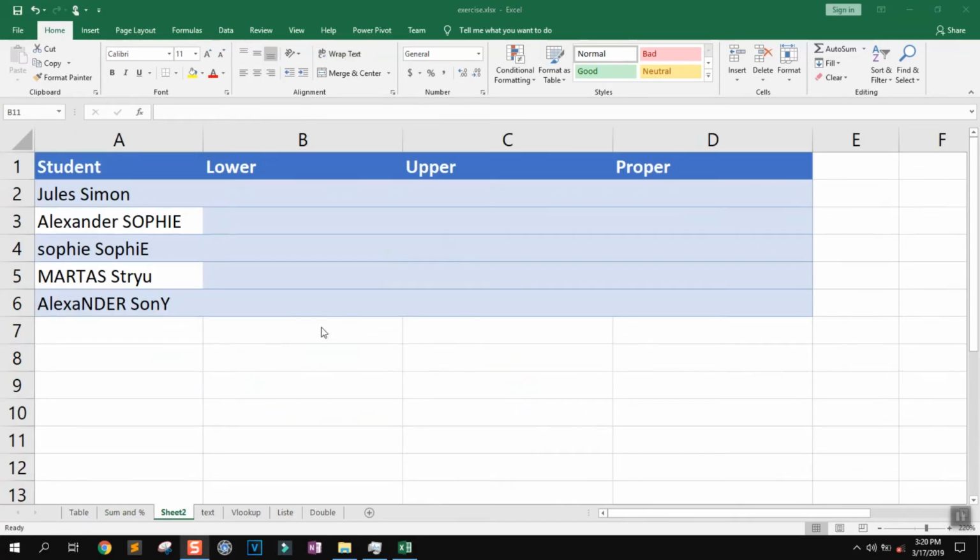The next functions which I will show you are related to lowercase, uppercase, and proper, and they are mostly related to text and text editing. So here, guys, I have this list of customer or student names. Some of the names are written in uppercase, some in lowercase, and some of them are simply proper. So to fix that, let's start with the lower one.